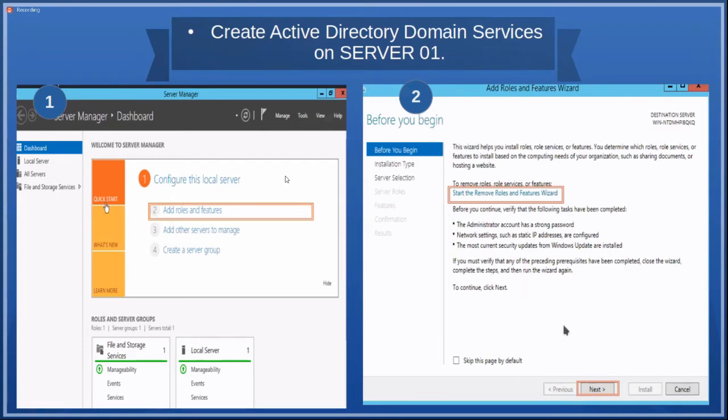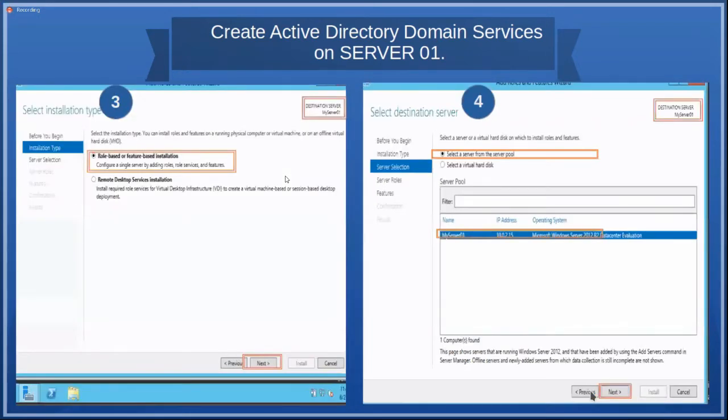you can see there is some description here. You can add new roles and features, and also you can remove roles and features using the following links. If you have existing roles and features, you can remove them using this. And also I'm going to the next. I want to select the installation type, so I use role-based or feature-based installation.